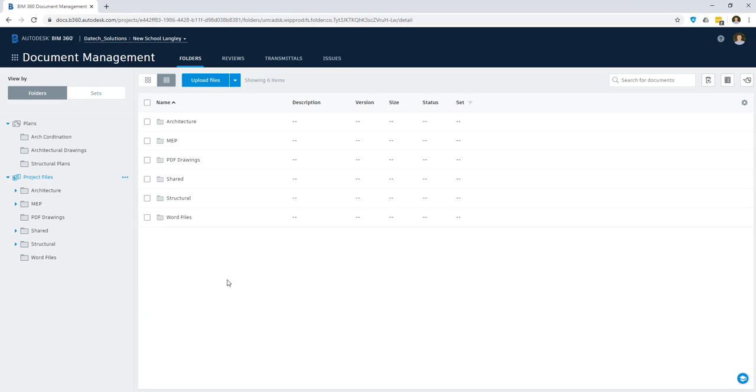In order to set something called custom attributes, you can see across here we've got description, version, size, status, and these are all attributes by default or system attributes installed with BIM 360. But you can also create your own custom attributes. So if I create a custom attribute in the architectural folder, this attribute will only apply to this particular folder. But if I want to create a custom attribute that appears in every single folder, I need to create it at the parent level here under project files.